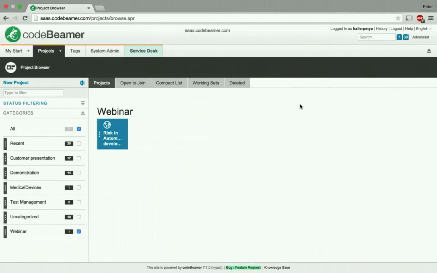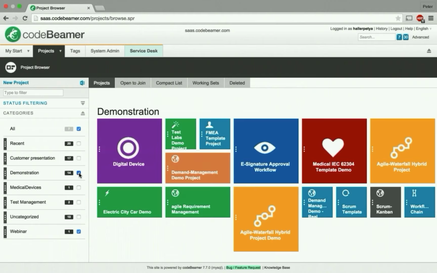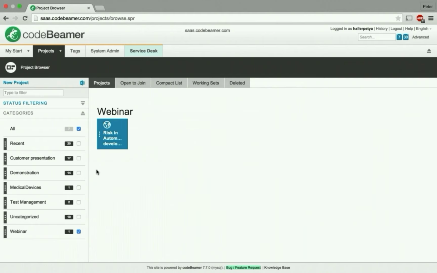And here we are in our browser. As you can see, codeBeamer is a 100% browser-based system, and it can be used in Chrome, Firefox, and Internet Explorer as well. On the left hand side, you see I can create certain categories in which I can visualize all my projects. Whenever I would like to see all my demonstration projects, I can just click on the demonstration category and those will be shown, only those projects that I have access to.